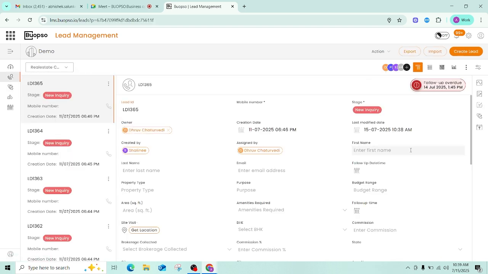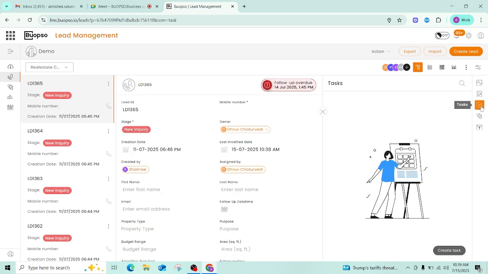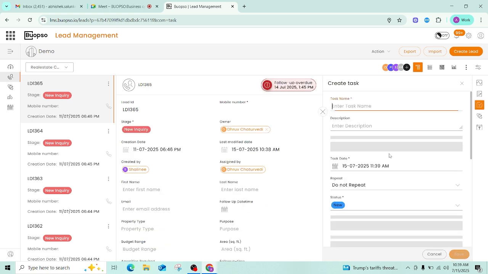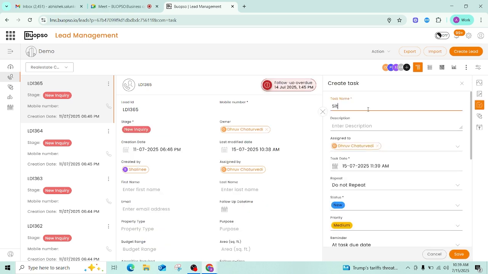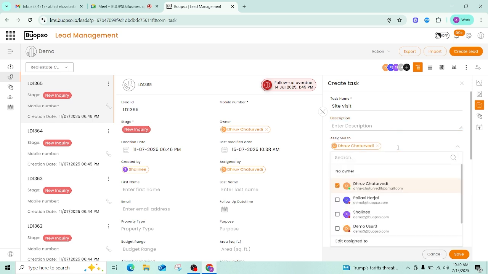As well, just in case your executive has approached me and they got a lead from me, and I have scheduled a particular site visit for next week, then just for reminder purposes they can create a task for it, like a site visit, and the address of it or anything else too, like any builder name or location.